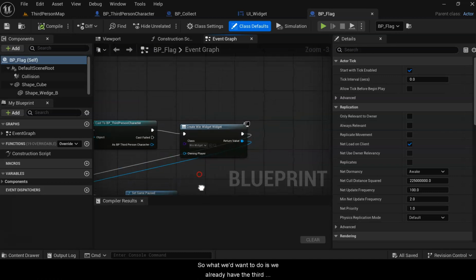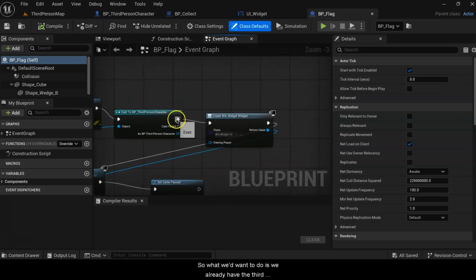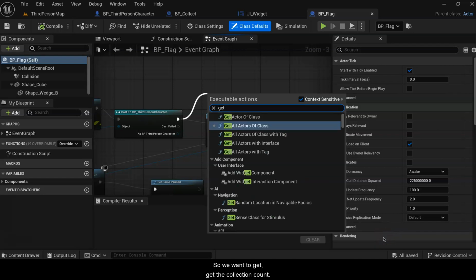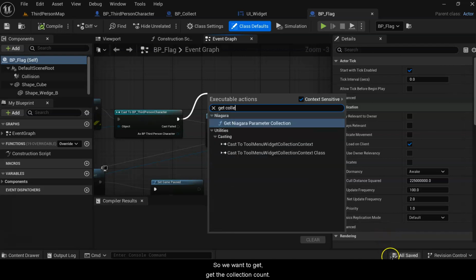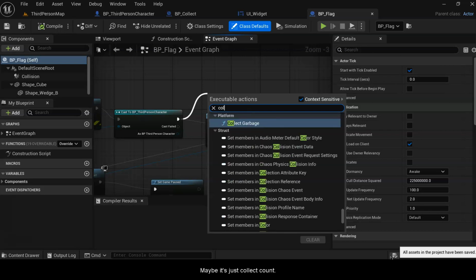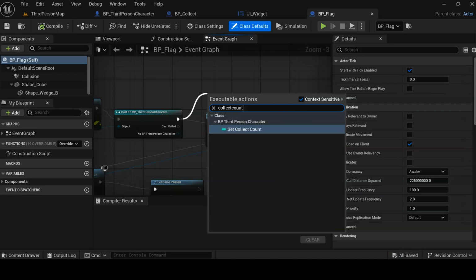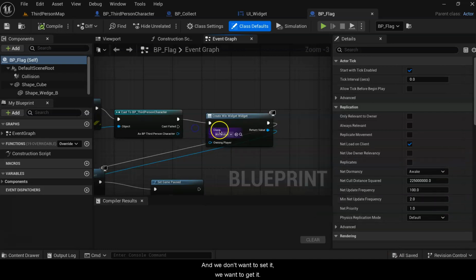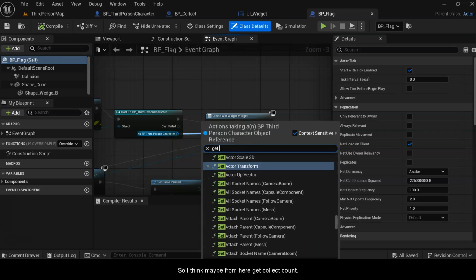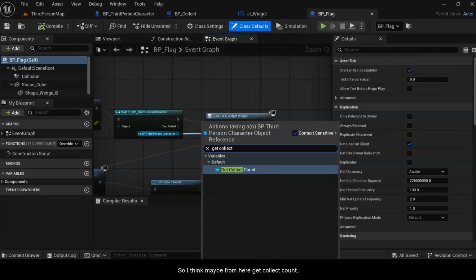So what we'd want to do is we already have the third person here, right? So we want to get the collect count. Maybe it's just collect count. So it's set collect count, and we don't want to set it, we want to get it. So I think maybe from here, get collect count.